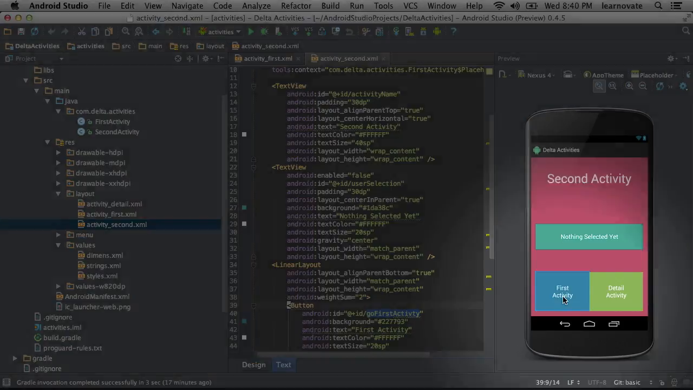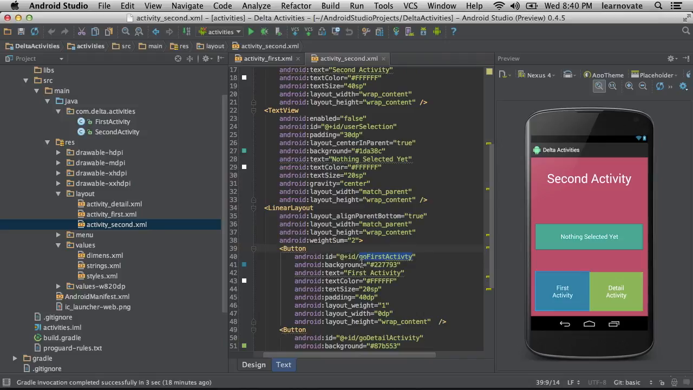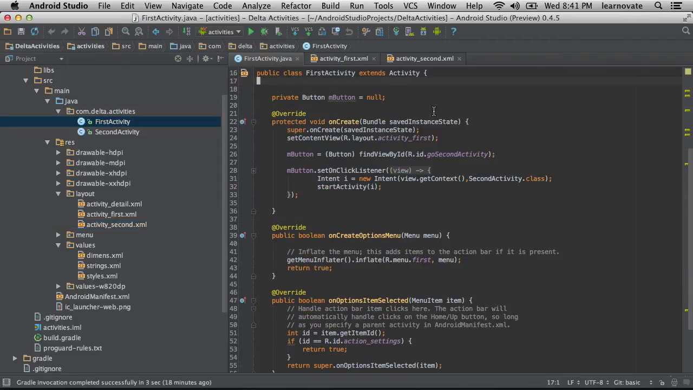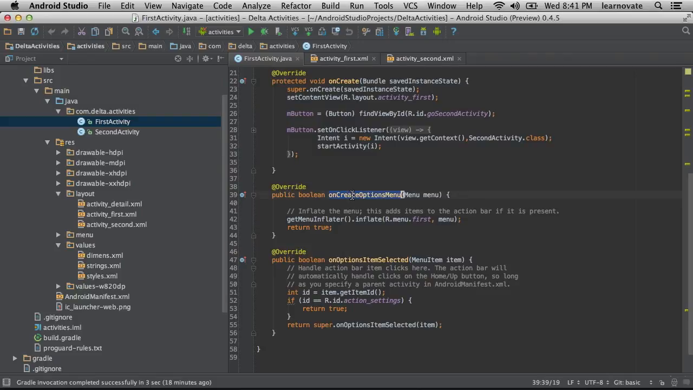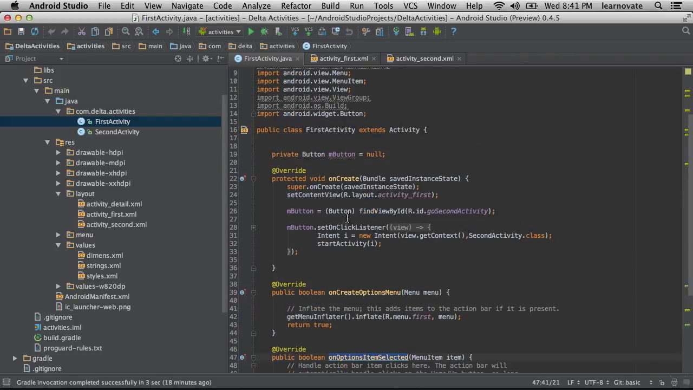And we have a button right here that says first activity and is appropriately named go first activité, which is, I think, the first time Android Studio has ever told me there was a typo in a word and actually been correct. If we go over here to our first activity, we should see that onCreateOptionsMenu and onOptionsSelected are here as per norm.